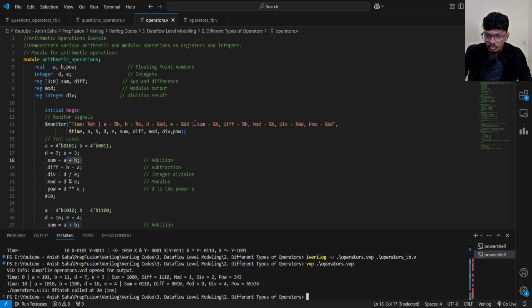Modulus will be what? Modulus of D and E. D is in decimal, D is 7 and E is 3. So what will be the remainder? If I divide D with 3, the remainder will be 1. That's why modulus is 1.